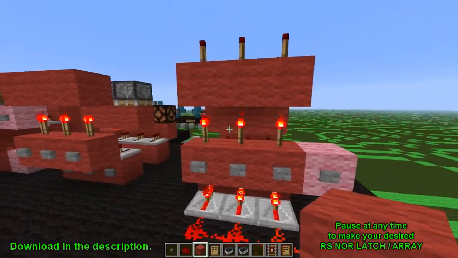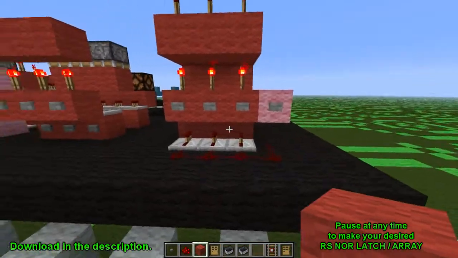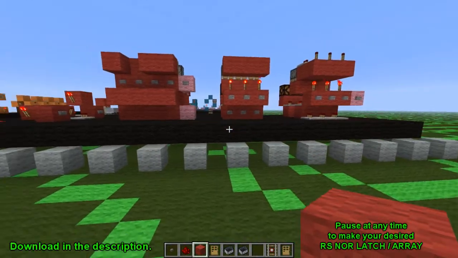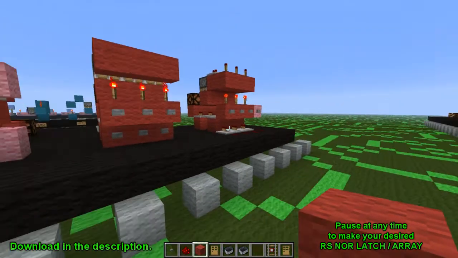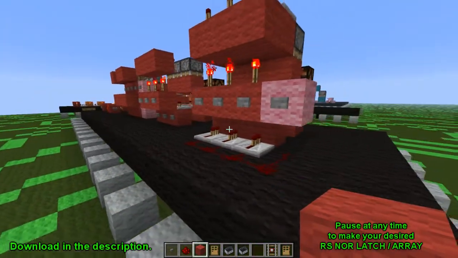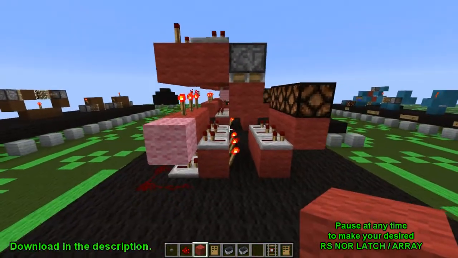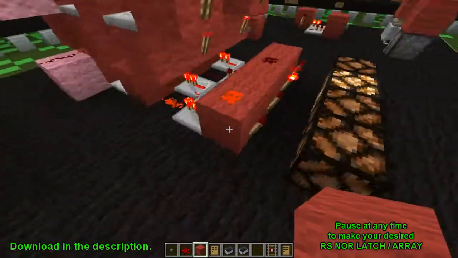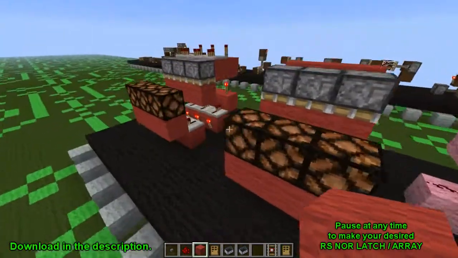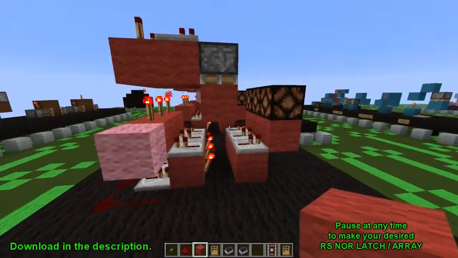So, well, there you have it, guys. Three very clean RS no latch arrays here. I would really hope to see some people expand on this one, since it is a lot more compact and uses no redstone dust, which I find to be extremely awesome.